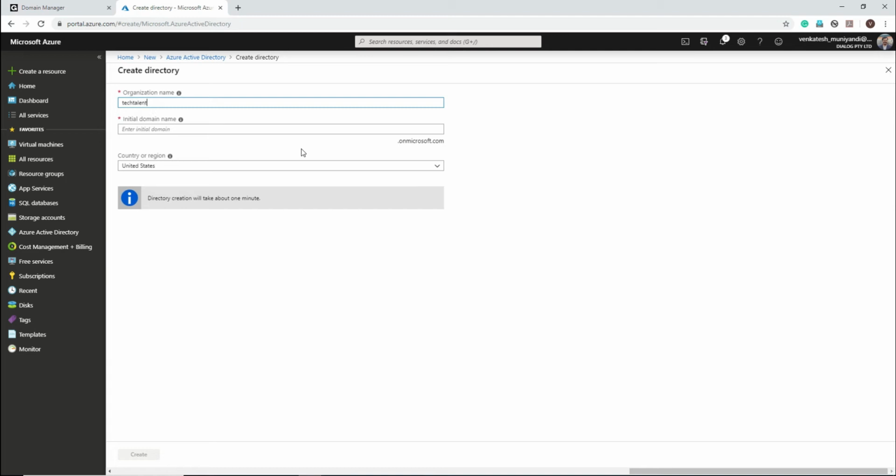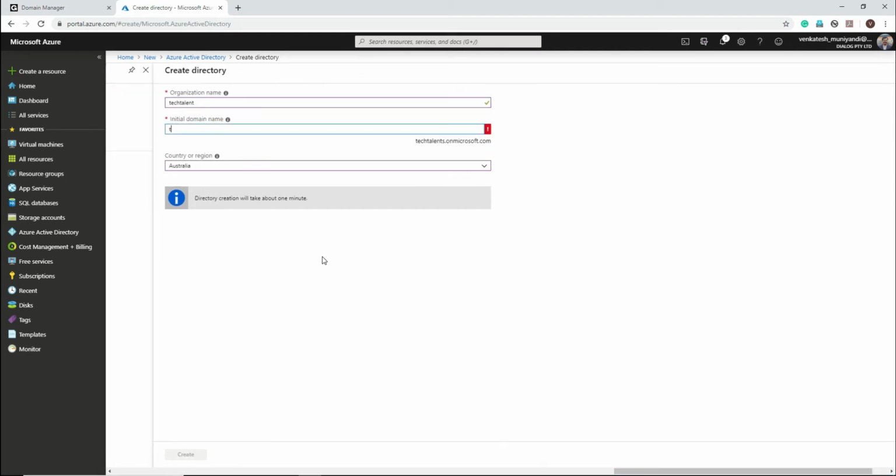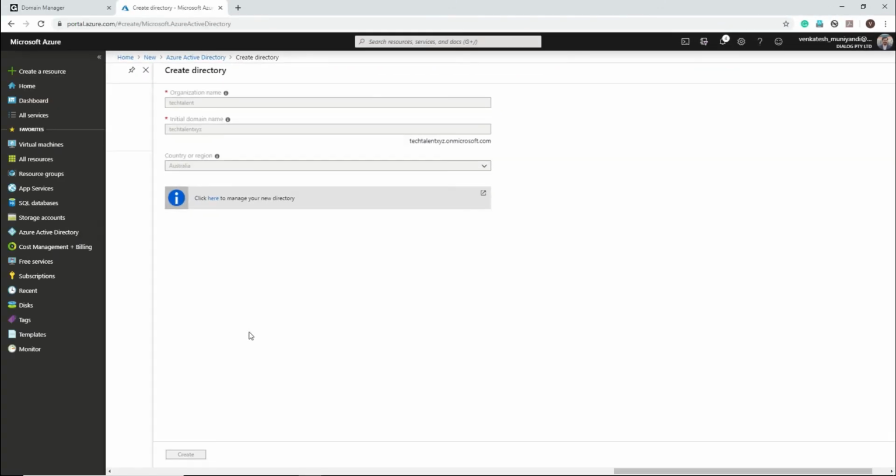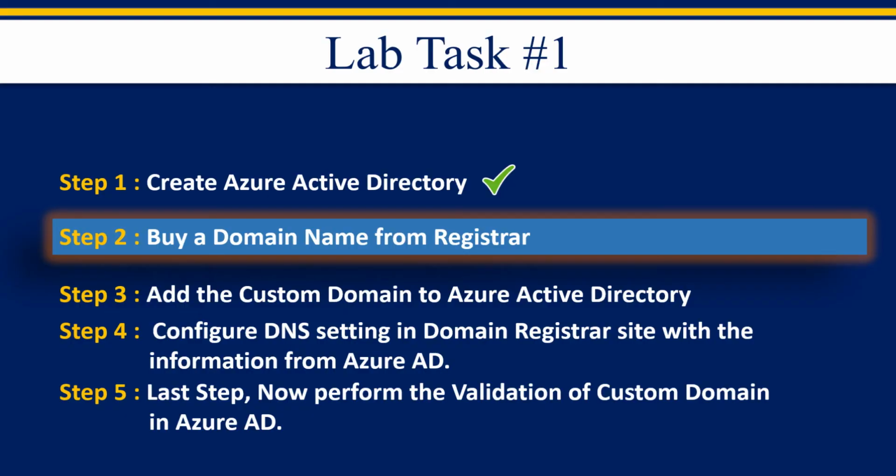Okay. It expects 3 fields: the organization name, which is Tech Talent, and the initial domain name. Every Azure Active Directory will have its initial domain name. For our case, techtalentxyz.onmicrosoft.com, and the location is Australia, and I'm hitting create. Now the Active Directory is getting created. Okay, now the directory is successfully created. I have completed the first step successfully, which is creating an Azure Active Directory.